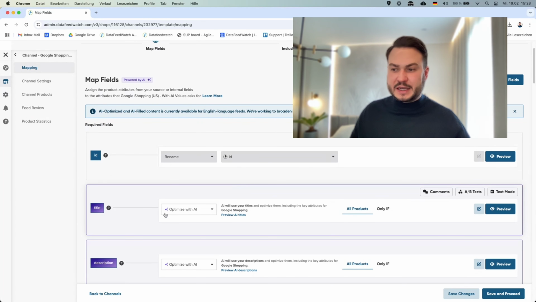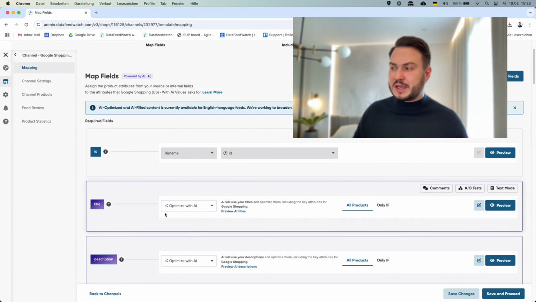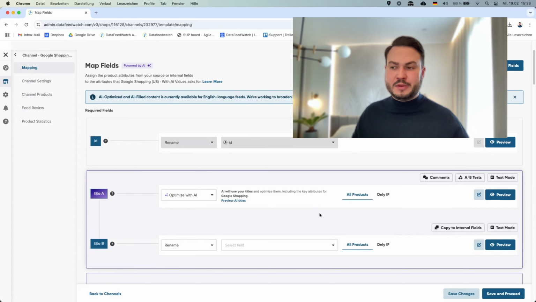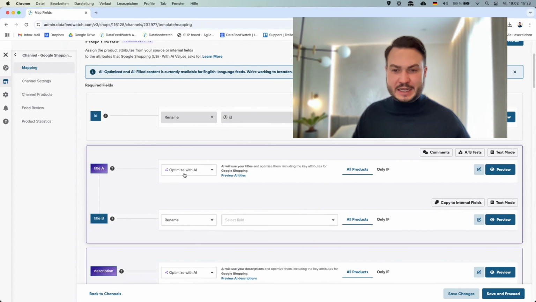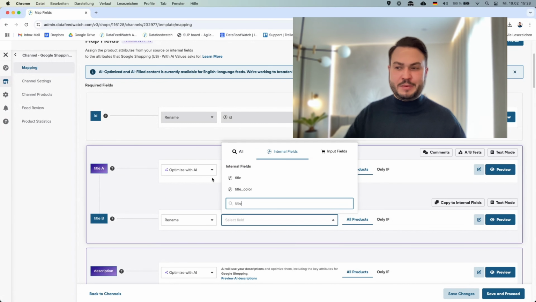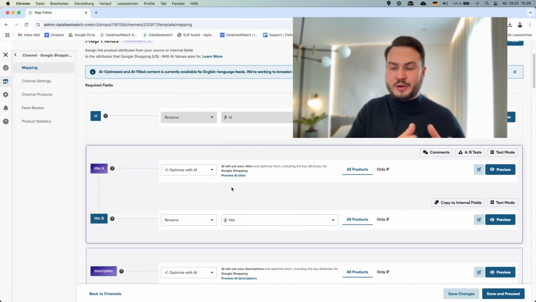One more thing regarding the title I would mention here is that we also have an A/B test for the titles, which means that you can, for example, test an optimized AI title in comparison to your old original title. Or you can try out how it would work if you have your old title, just the product name and the brand at the end of the name, in comparison to an AI optimized title, which contains way more information.